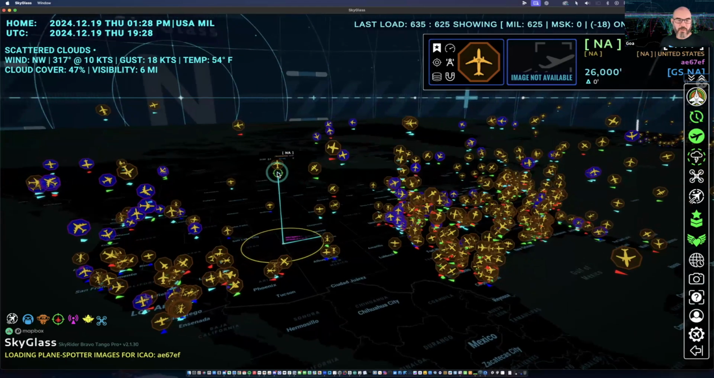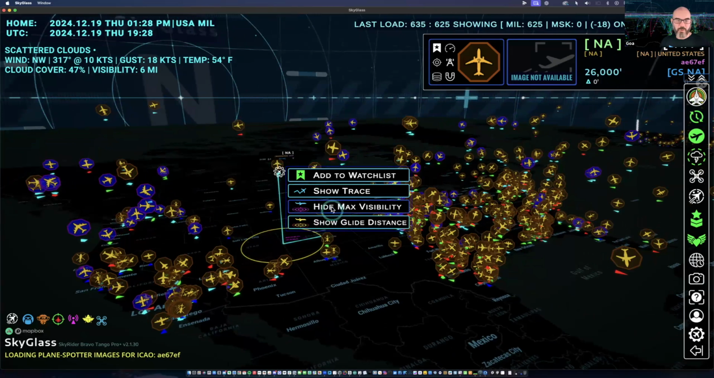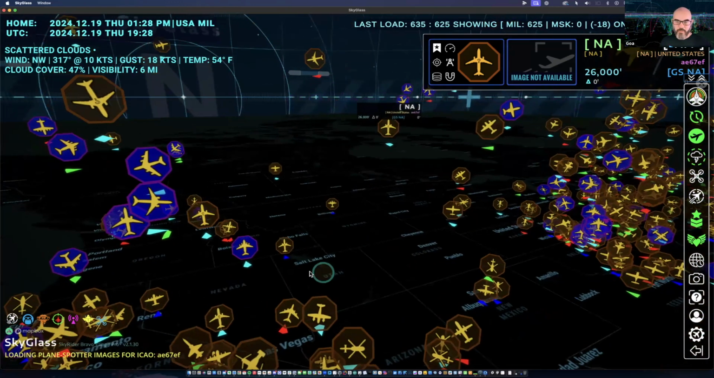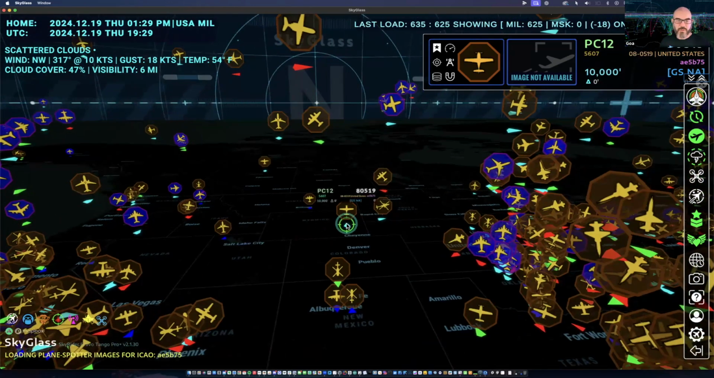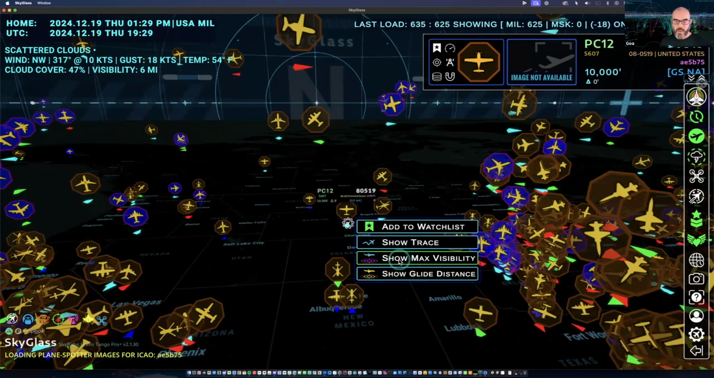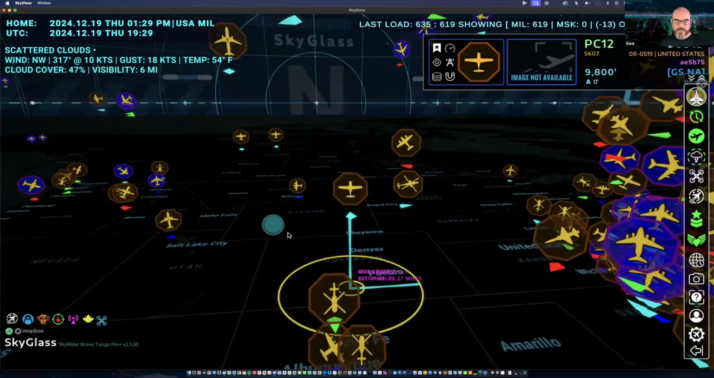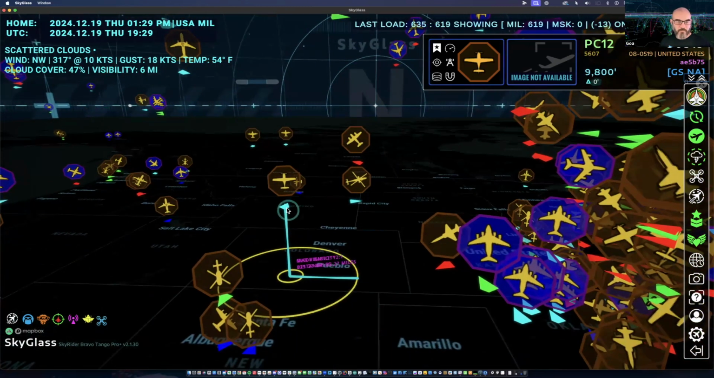in this case, because it's unknown, this is a bad example. So let me move on to a different aircraft. Let's find something a little bit lower to the ground. Well, let's pick this guy. What is he? PC-12. Okay, great. So I'll show the max visibility and then the glide distance. All right, and again, these are based on altitude. And you can see the differences are quite dramatic.